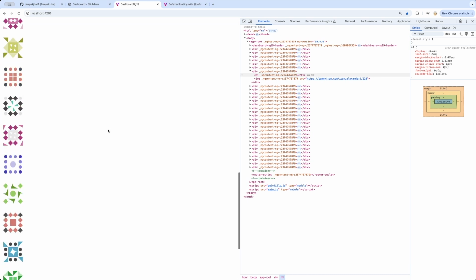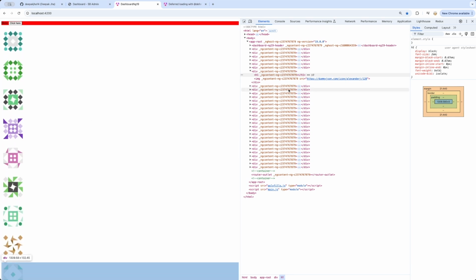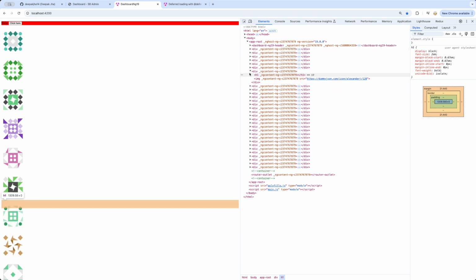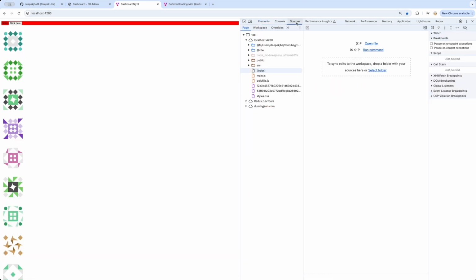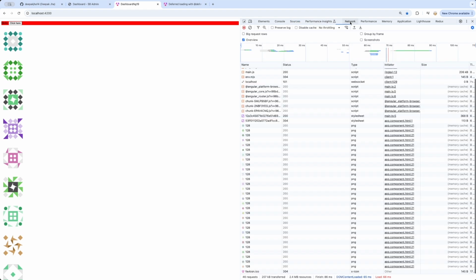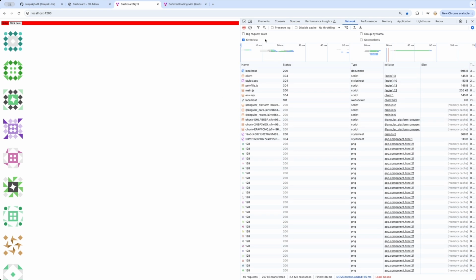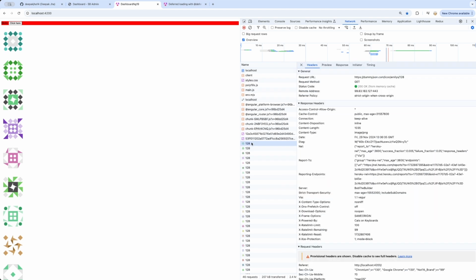Now you can see that it has loaded a lot of these images, and you can see a number of these records being created from the API response. And if I come to the network tab, I can see that there is an API call being made, or rather so many calls being made to dummy JSON in order to bring the data, right?